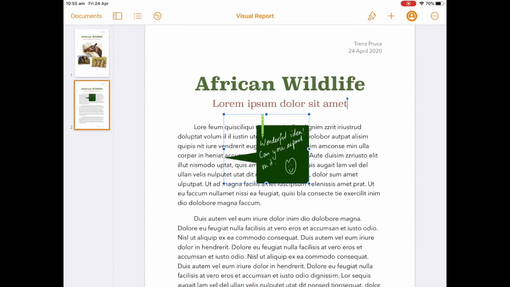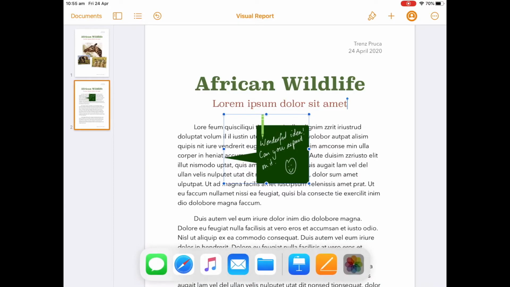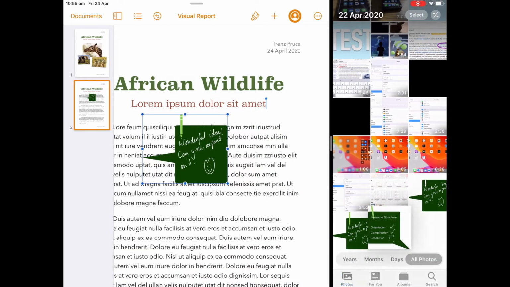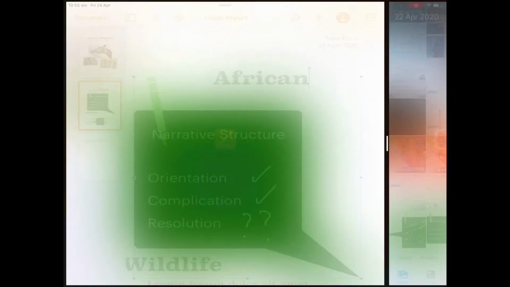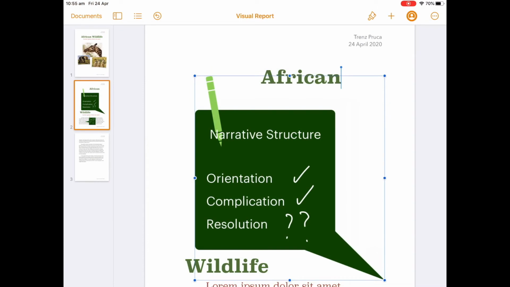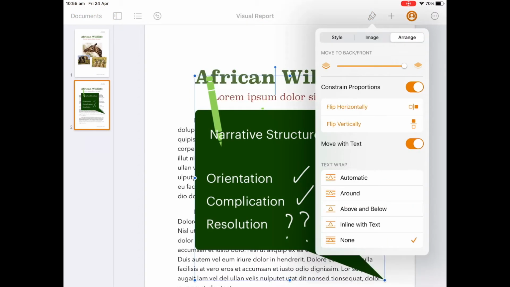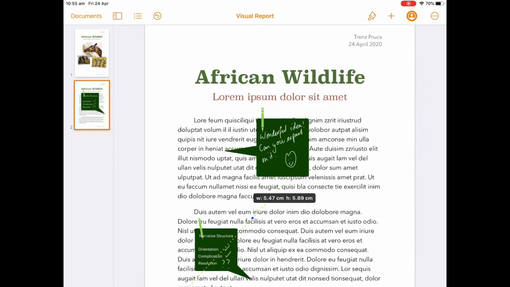Going back to Pages, let's bring our photos back up in a split screen. Reduce that a little bit, and it's a simple case of actually dragging those on here. Now, when you drag them on, you'll notice that it kind of mucks up your text a little bit. So you need to hit the paintbrush and go to None, and that will allow it just to hover anywhere you want.